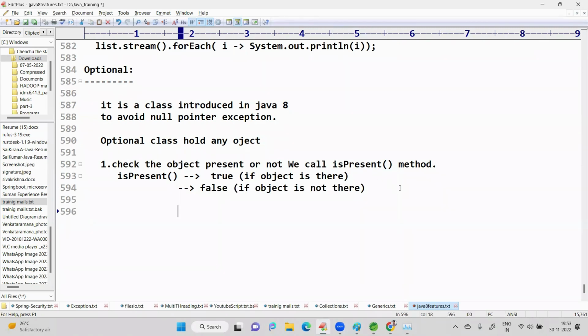Okay, if the object is there, to get the object from the collection, we call the get method from Optional.